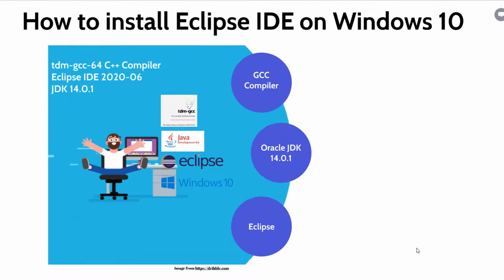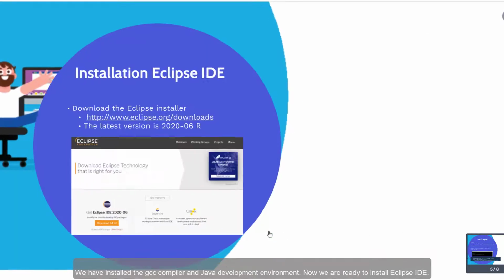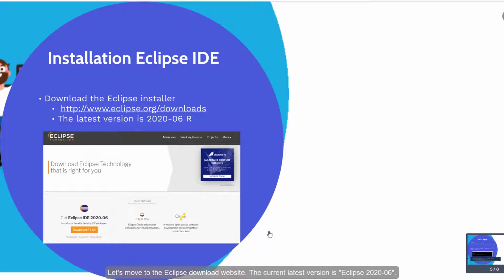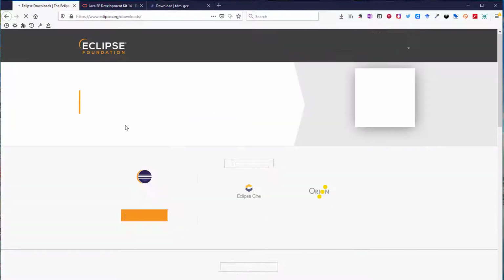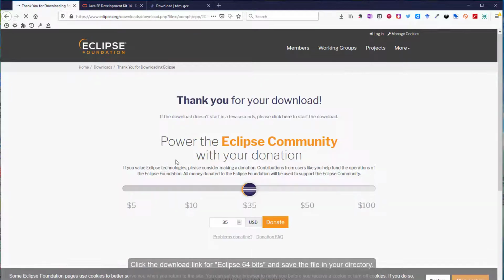Okay, now let's talk about the final topic, the Eclipse IDE. We have installed the GCC compiler and the Java development environment. Now we are ready to install Eclipse IDE. Let's move to the Eclipse download website. The current latest version is Eclipse 2020 June. Click the download link Eclipse 64 bits and save the file in your directory.